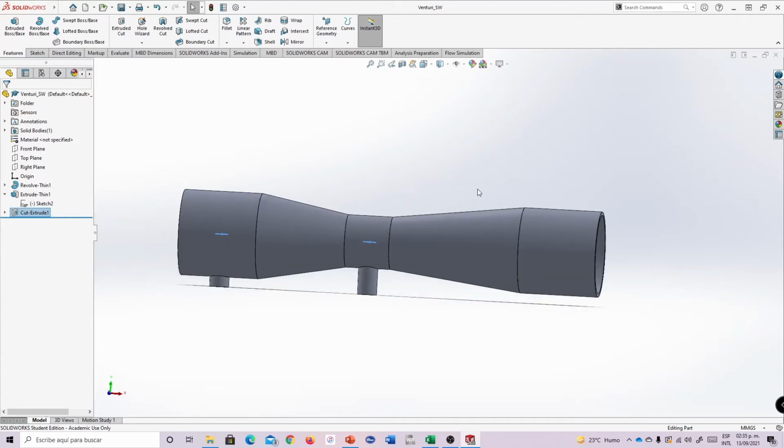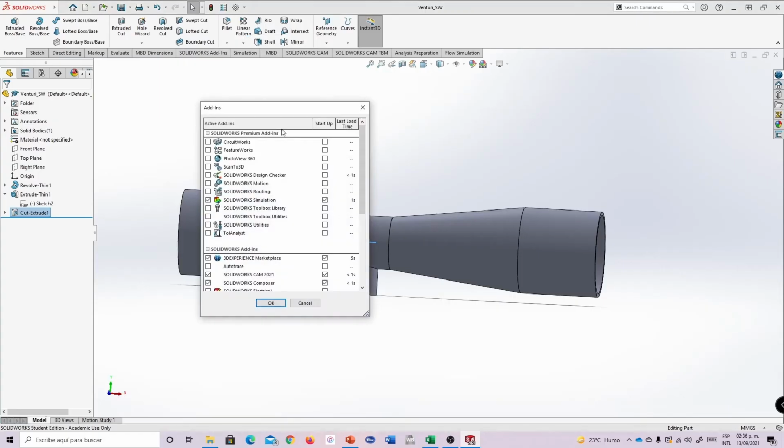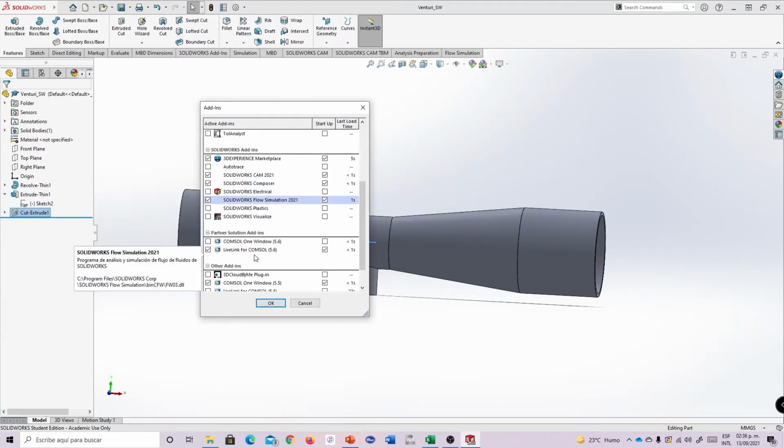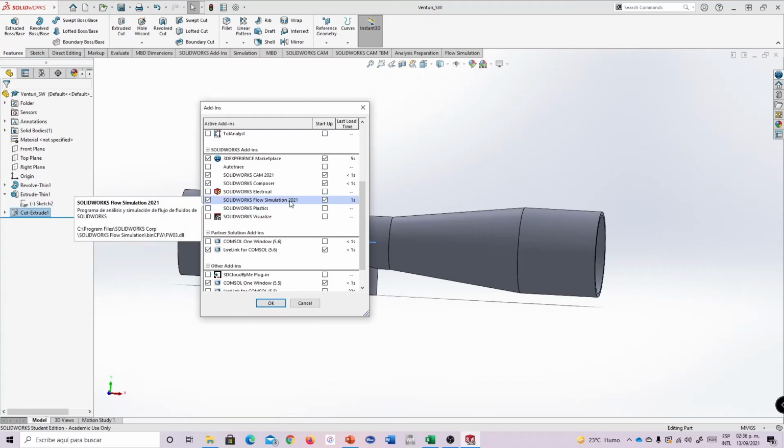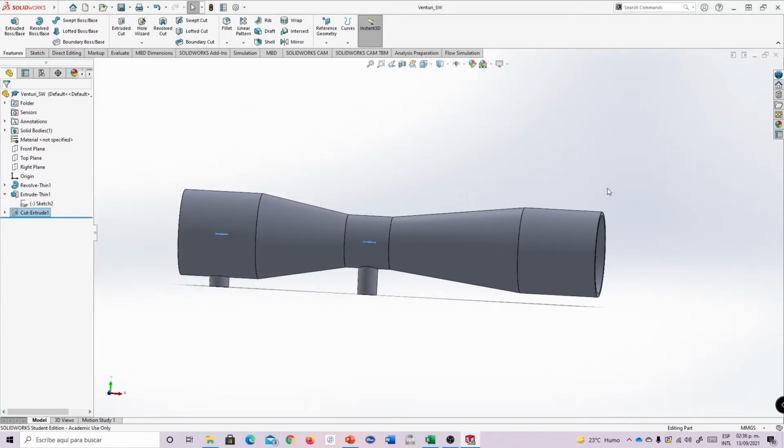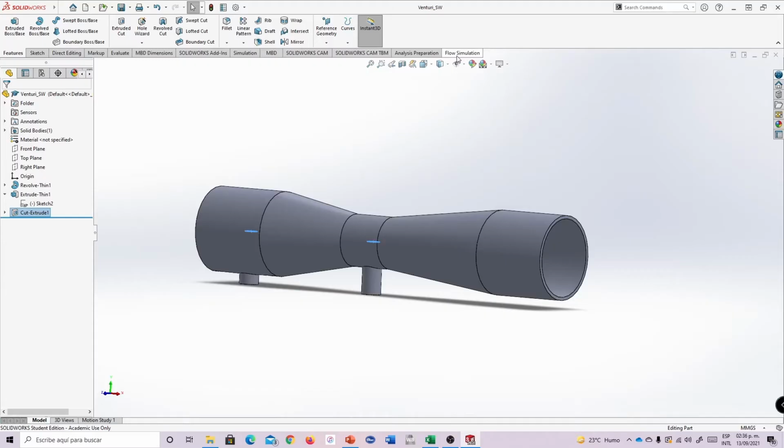We are going now to the flow simulation add-in. If you don't have it activated, we go to the options menu and select add-ins. You're going to look for the add-in here, SolidWorks Flow Simulation, and to activate it, you must activate this checkbox. And if you want it to start up every time you open SolidWorks, you can activate also this checkbox. I'm going to click OK, and you must have this ribbon here.